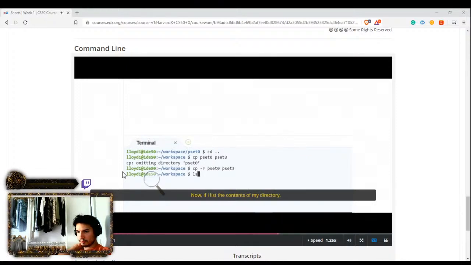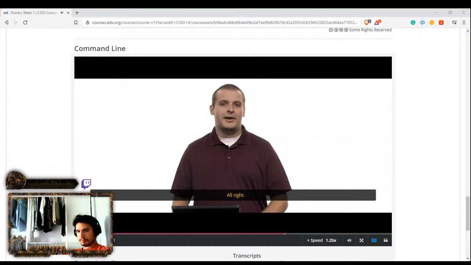Now, if I list the contents of my directory, I see there's the pset3 directory that I can work with. And if I cd into pset3 now, and then list the contents, look, there's sample and scratch.sb2 again. So that's pretty cool. So that's how you can copy an entire directory and not just a single file. So if you want to copy a directory, just remember to use the -r flag when you're working with the cp command.